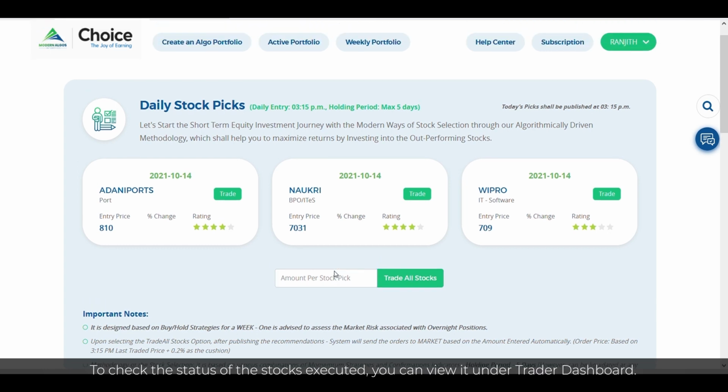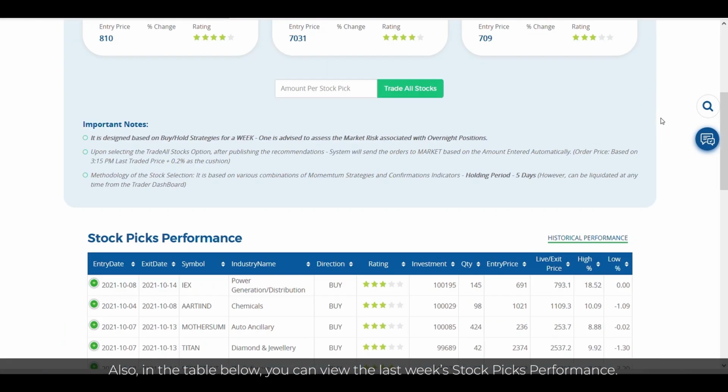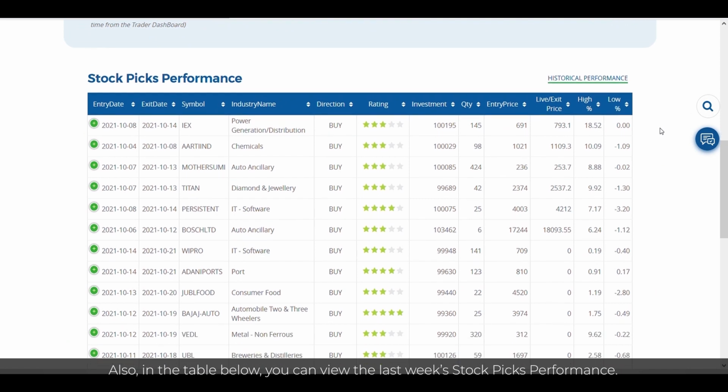To check the status of the stocks executed, you can view it under Trader Dashboard. Also, in the table below, you can view the last week's stock picks performance.